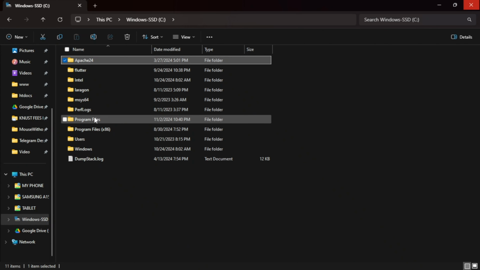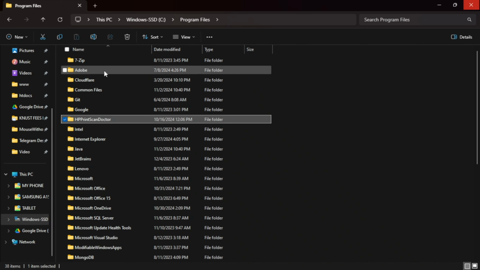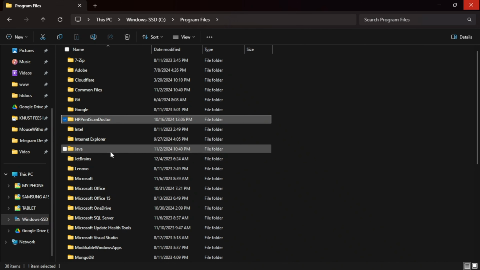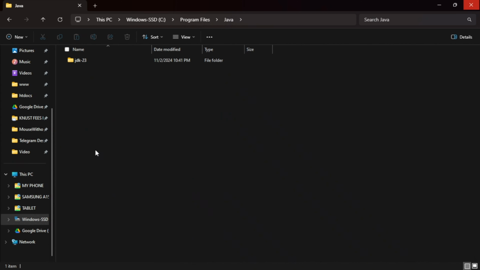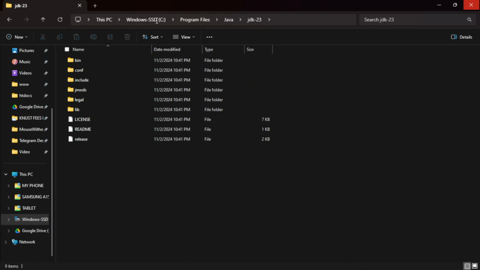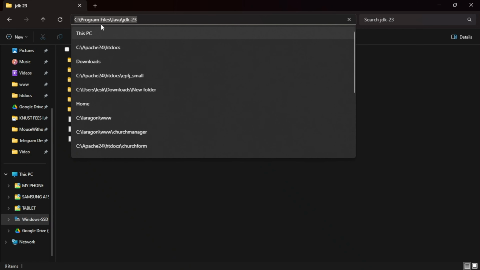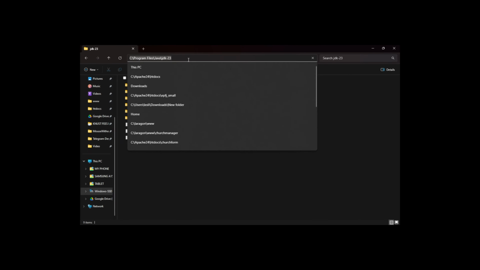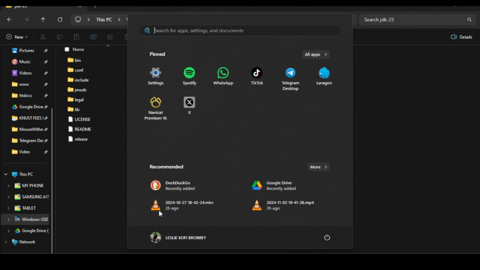So click on This PC. Click on Program Files. Click on the Java folder. Click on the Java installed. Double click on the bin folder. So we need to add this address or location to our environment variable.